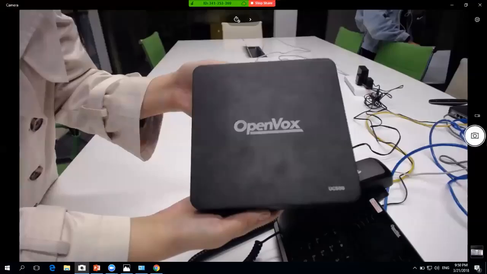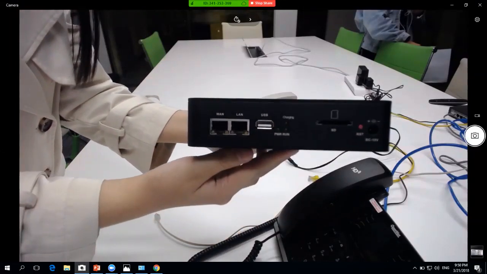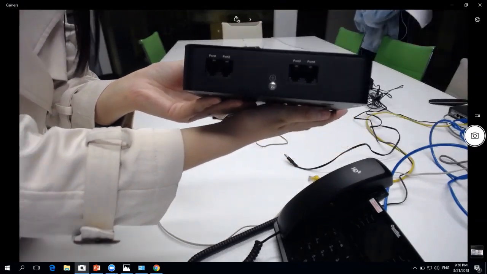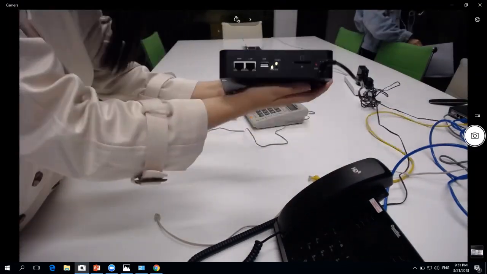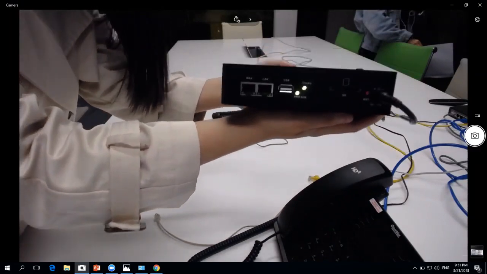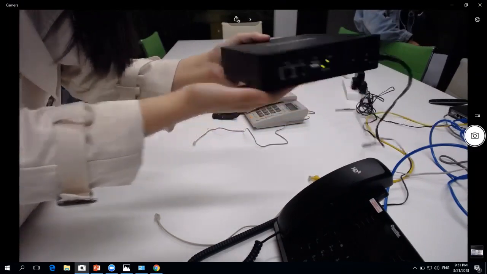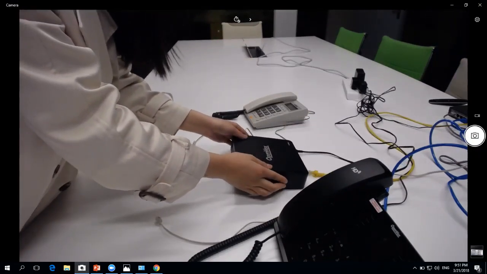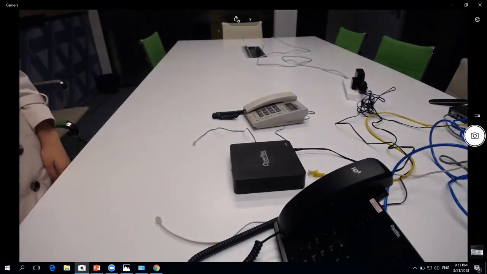We can see that this is a UC 500 device equipped with 2 network interfaces and 4 analog ports. Let's power on UC 500. Then you can see the power light on. About 40 seconds later, you will hear the sound beep, which means the IPPBX system has been loaded. Now let's wait for 40 seconds. Please kindly wait, it won't be very long.